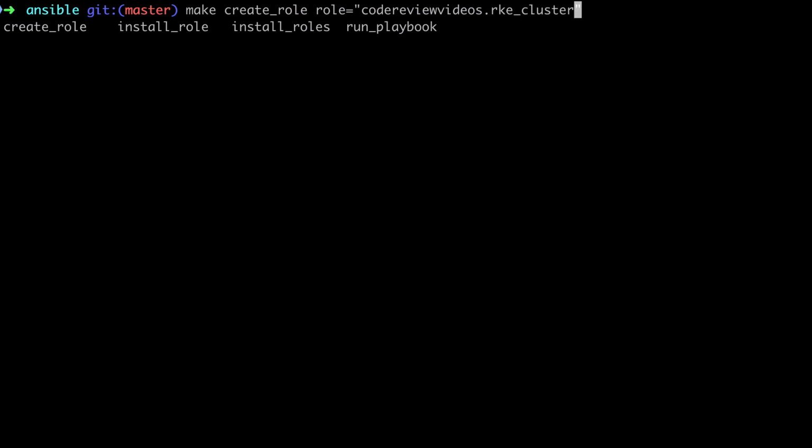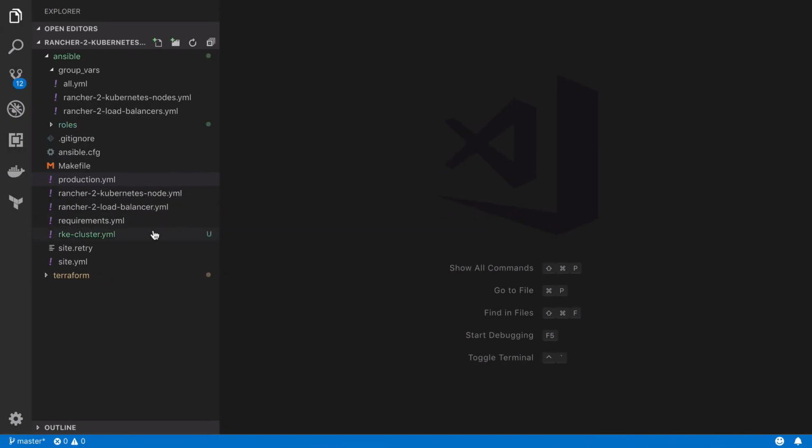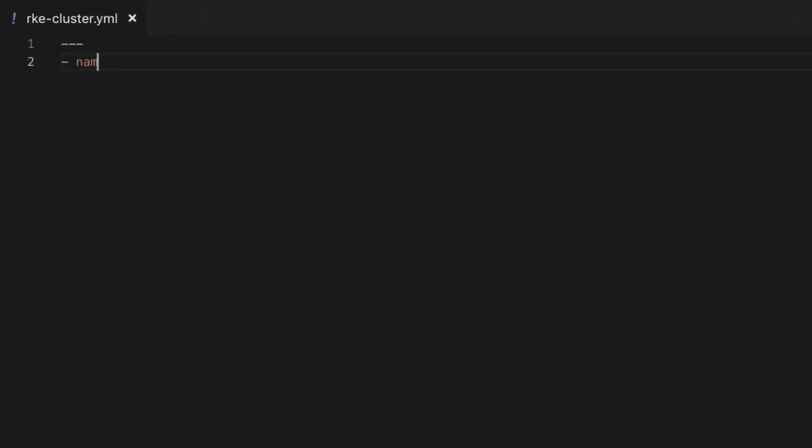As we have a new concern, which is the management and maintenance of our Rancher cluster, I'm going to create a new role in Ansible using our existing make-create-role command. I'm also going to create a new playbook, which I'm going to call rkecluster.yaml. Now, this playbook is slightly different to the previous two that we've created, as the outcome of running this playbook should impact our local computer rather than a remote server.